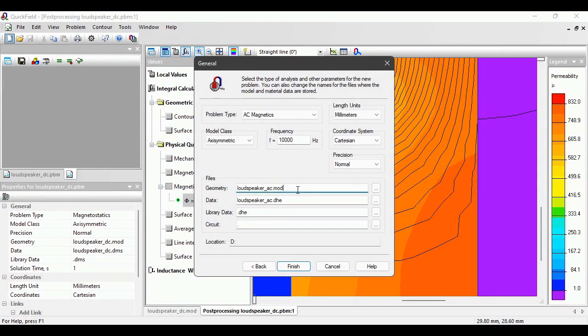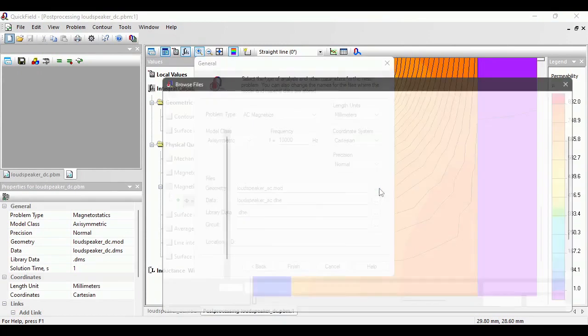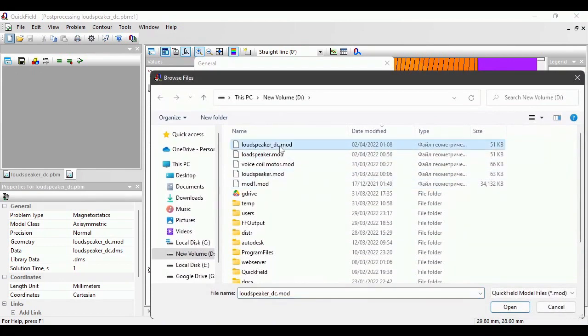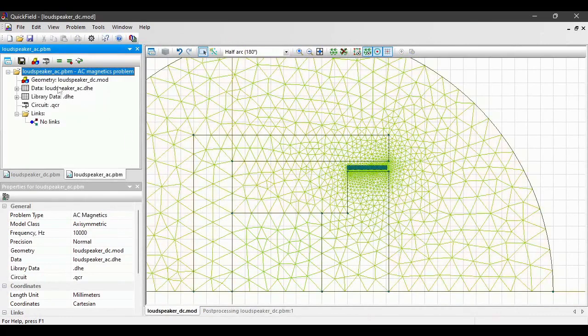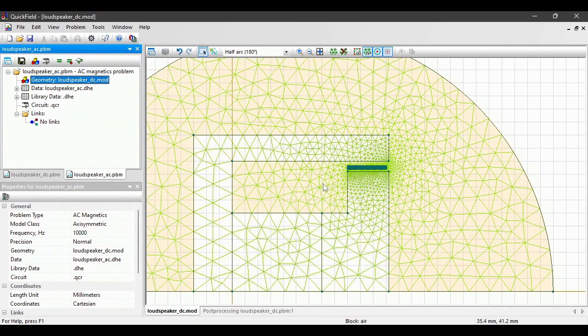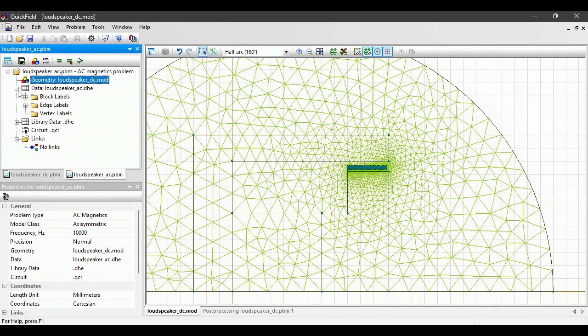So I click here, browse, and this is the Loudspeaker DC QuickField model file. Open. Finish. Now we have an AC magnetics problem, and the geometry model is already here, and the labels are already assigned, but we should specify properties for these labels.